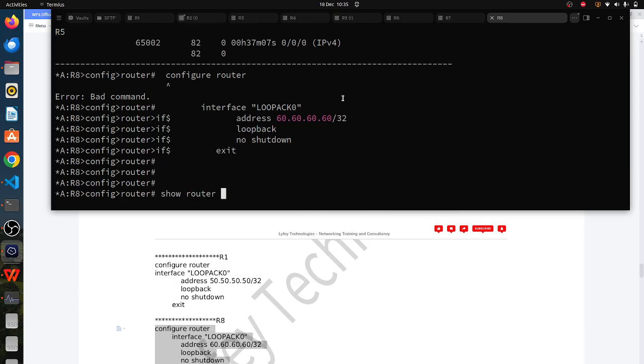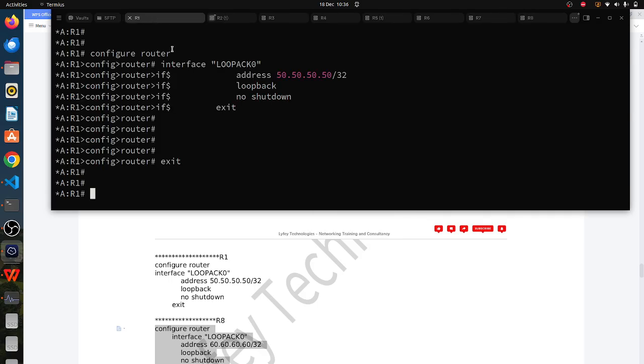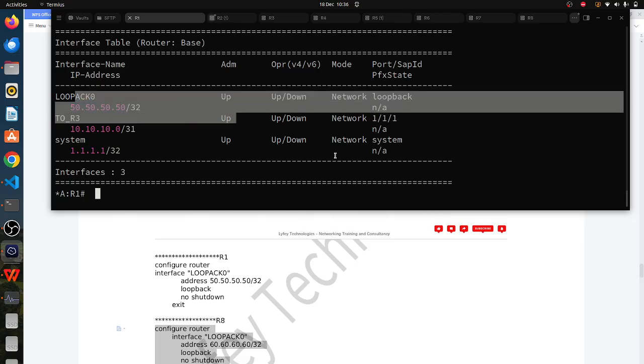If I run show router interface, you will see that we now have a loopback interface, loopback 0. You can see that it's indicated as a loopback interface. The IP address is correctly configured on R1. I can also verify with show router interface on R8, and you'll see that we have this interface, which is loopback 0.